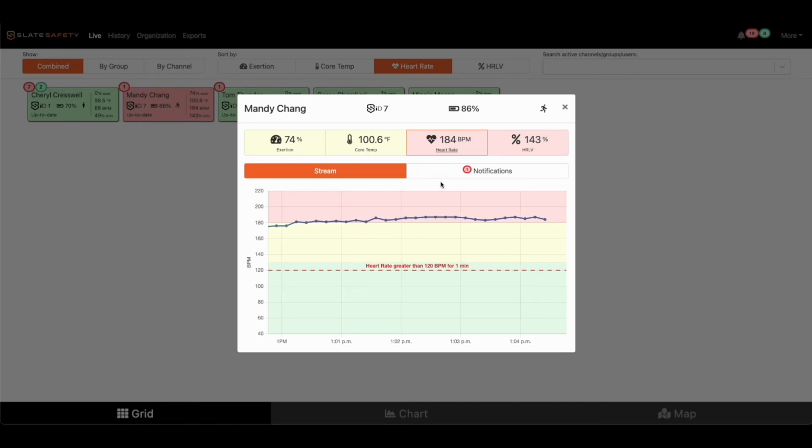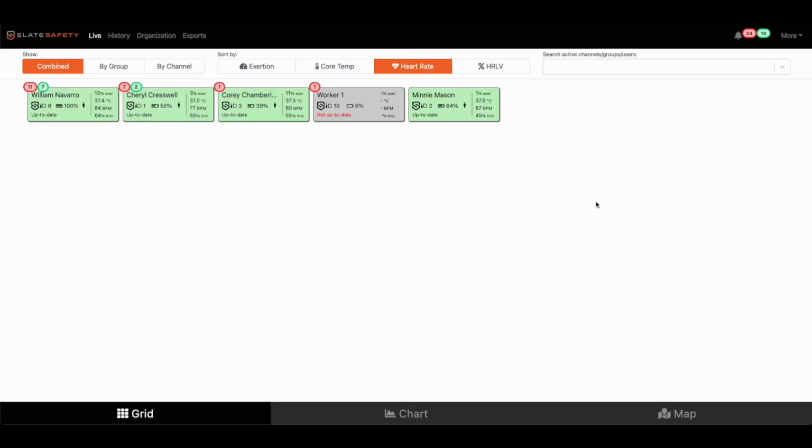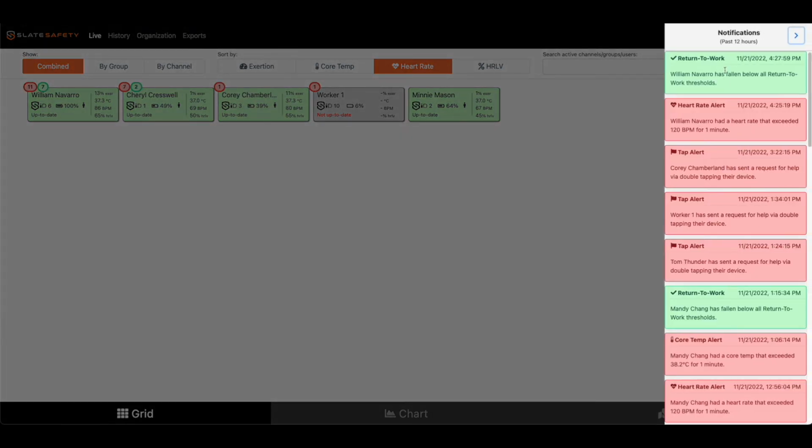You can also see here that the chart will show alert thresholds for the user and how close they are to surpassing them. Clicking on a user's chart is just one way to view notifications. To view all notifications, select the bell icon in the top right-hand corner and you'll see any notifications and alerts that have come through in the last 12 hours.